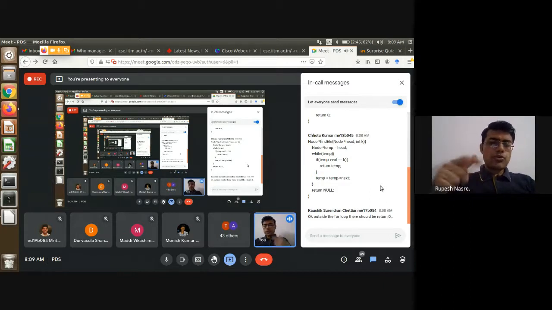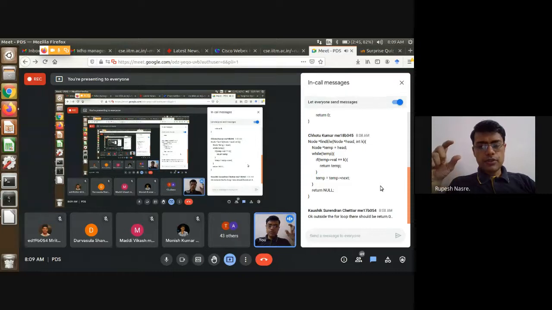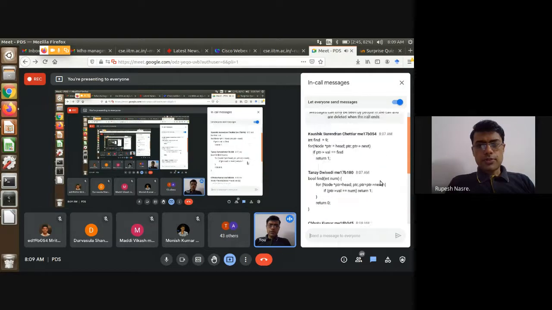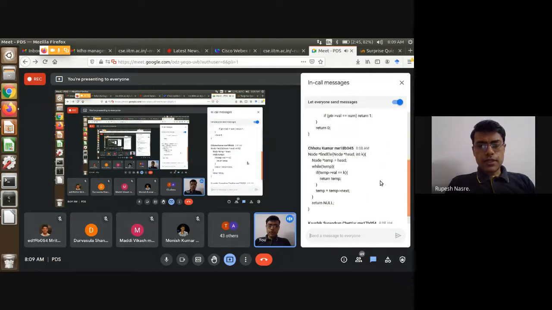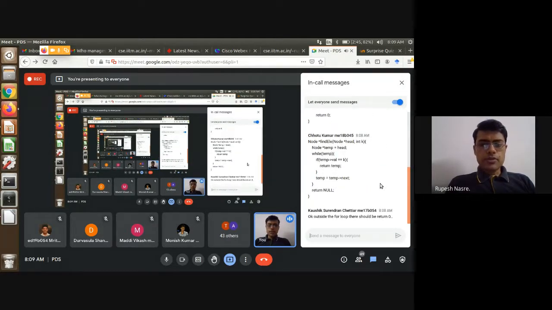Whatever Chotu Kumar has written, that is how you will do it when you have a linked list implemented without classes, right? As a C function. Now, can somebody write this same find function in a recursive manner? Let's say one of the functions, whichever has been written by Chotu Kumar or Tanay, can you write it in a recursive manner?